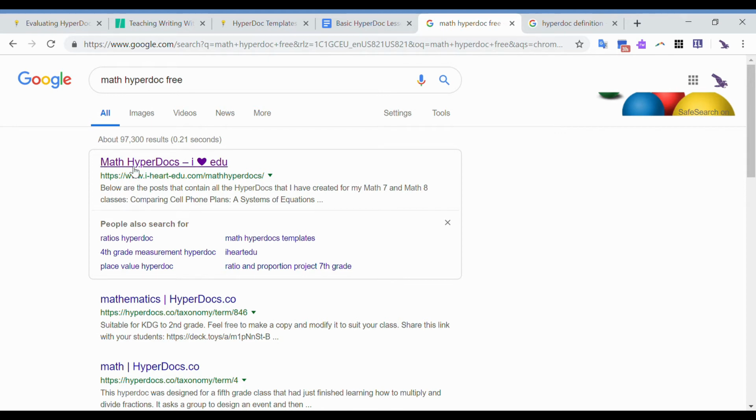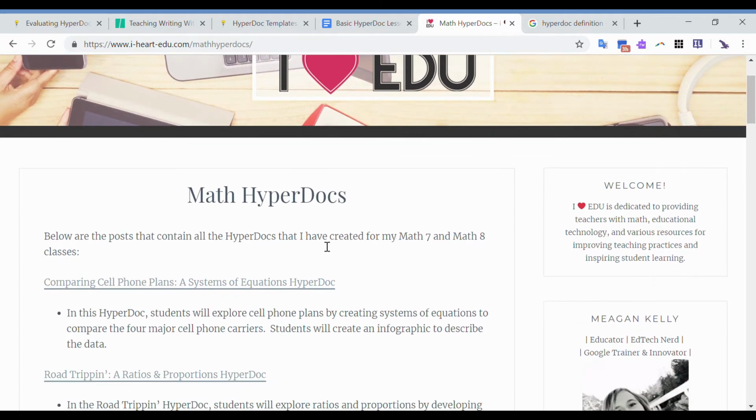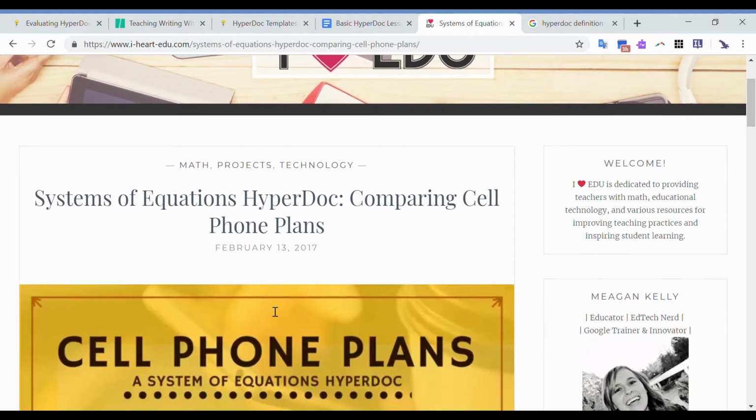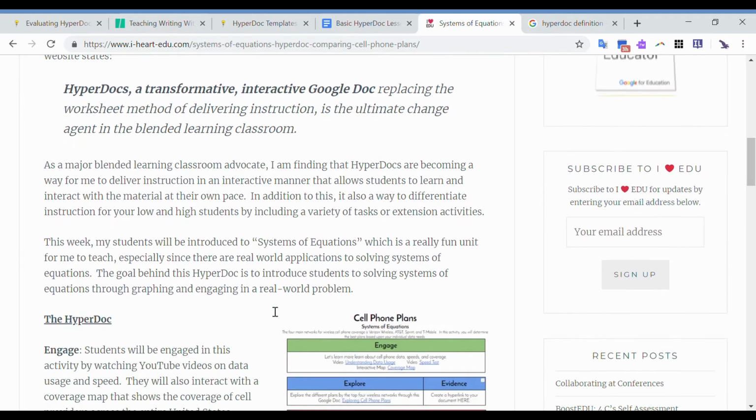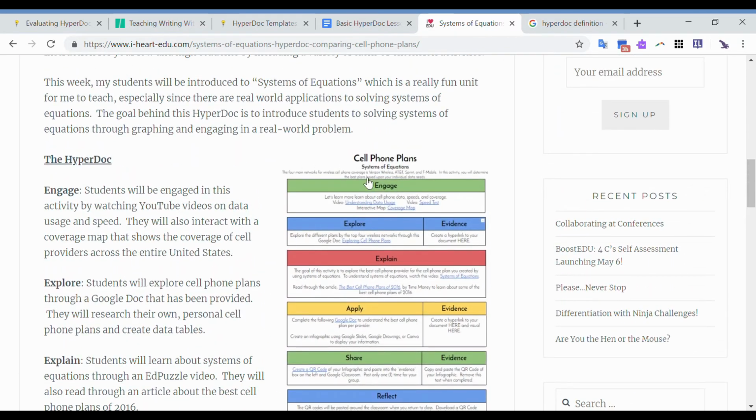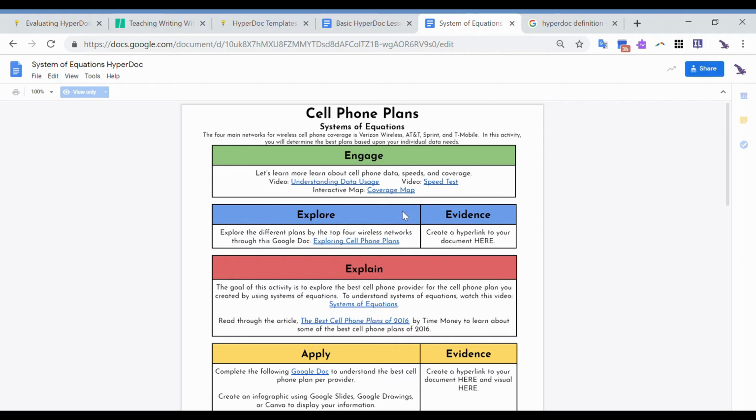I'm just going to go to the first one, which is iHeartEDU Math Hyperdocs. This one looks kind of interesting. Comparing cell phone plans, a system of equations, hyperdocs. So I'm going to click on that. And it has a whole bunch of text, but what I'm really looking for is the hyperdoc itself. This one has it right here in infographic format.